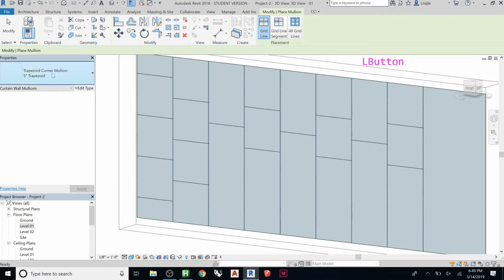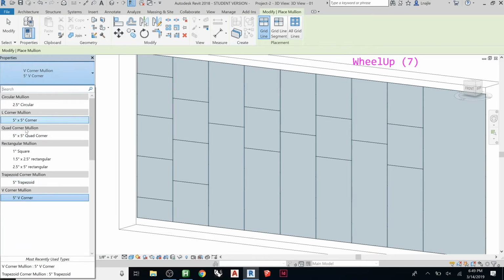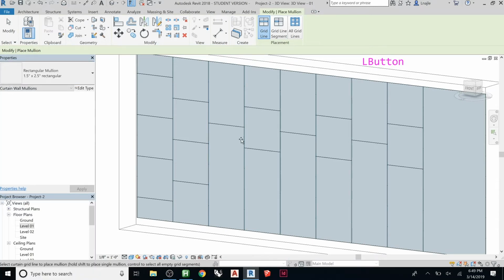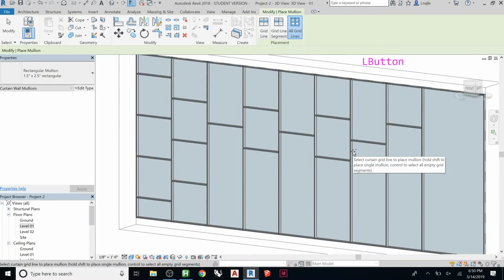So you can use trapezoid mullions or a V or just a standard mullion. There's a bunch of them up here if you go up. So let's just try a 1.5 inch mullion, a smaller one. Once you have that selected, if you just click like that, you're going to be just adding them. You can also do just by grid segment. So if I just click there, now it's only going to put it in that one segment instead of the whole line. Or you can click all grid lines and you just click once and it's going to put one everywhere.